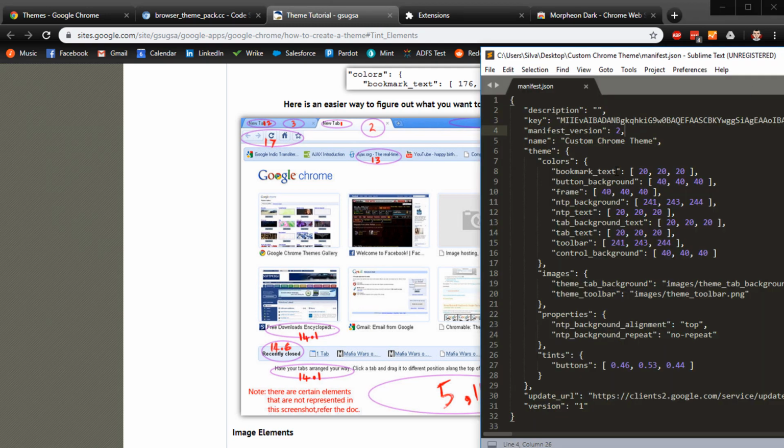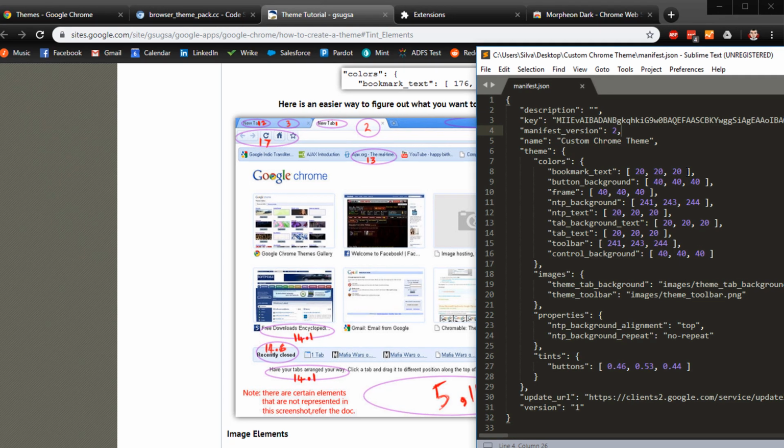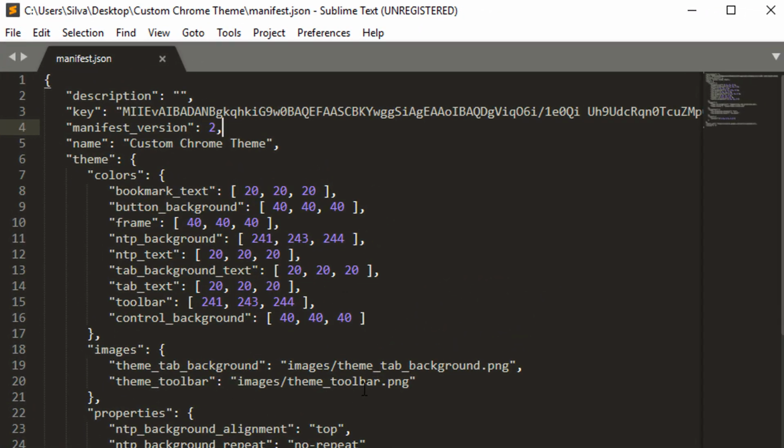So in here, as I said, you set some of your colors. It's in RGB format, so red, green, blue. You can see a lot of mine are the same. I've chosen dark grays, slates, and stuff like that. And then my overall color theme is essentially white.